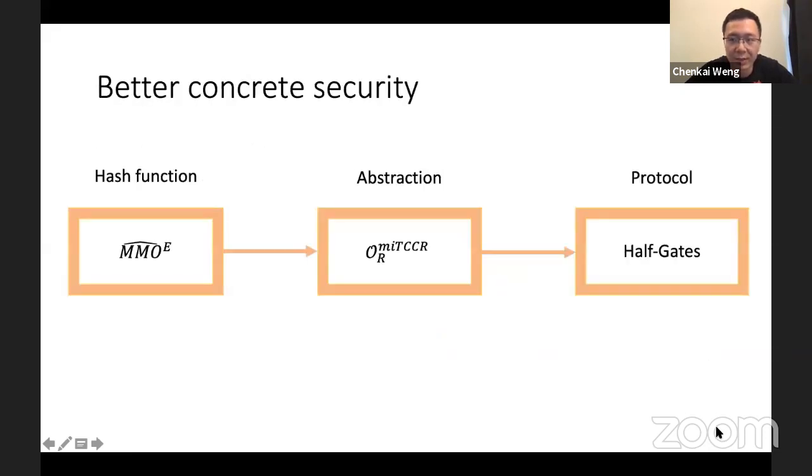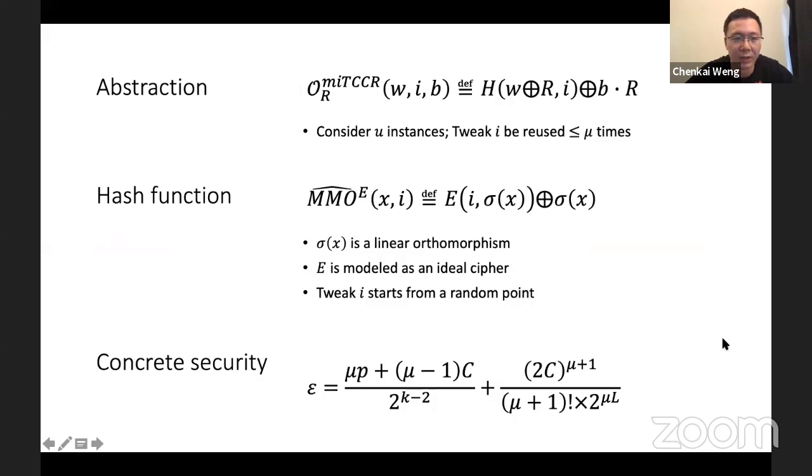So how do we fix this problem? We already have the half-gates protocol, and the first step is to design a new abstraction which models the use of the hash function in the half-gates protocol. Then, in the sense of this abstraction, we design a new hash function which satisfies all the security requirements from this abstraction and provides a better concrete security. Here are our results of the design.